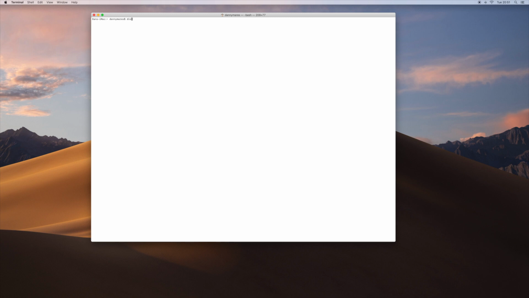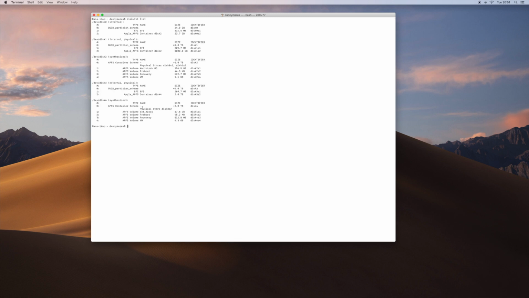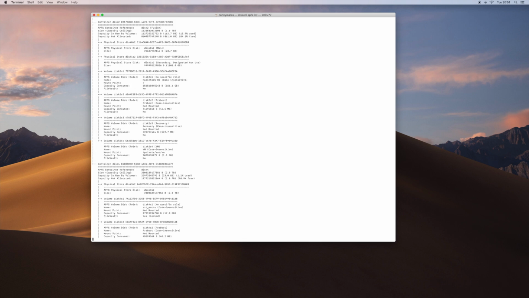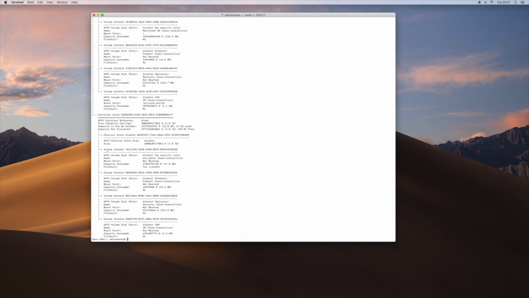Let's use Disk Utility to see which ID my external disk has. Here we can see it's disk 4, formatted as an APFS volume. Now we run diskutil APFS list to get some more intel. Shocker, it's indeed an encrypted volume.